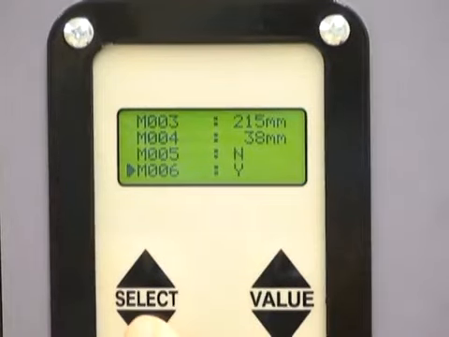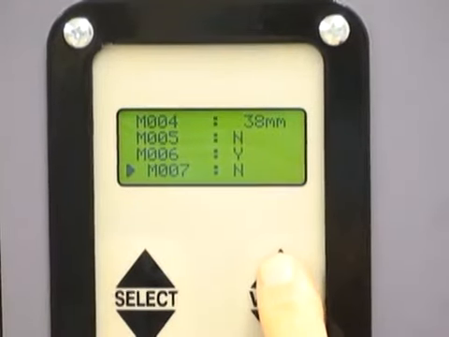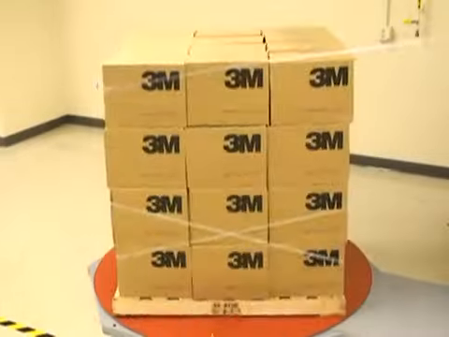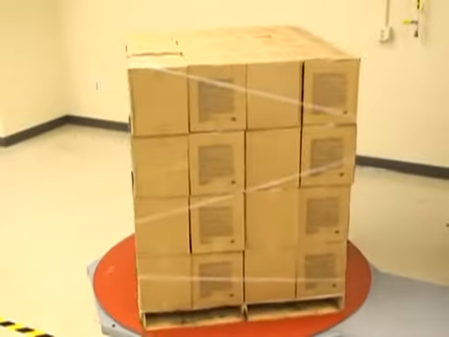M007 looping is a yes or no selection. With yes, the machine applies a loop layer each corner over the top layer.